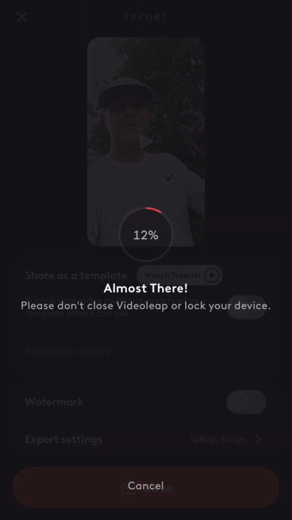I'm going and I'm exporting. Everything looks good for my rough draft. We can consider this the initial sample before we start customizing it even more. I select export, and I'm exporting it to my phone, 1080p at 60 frames per second. At 1080p, 60 frames per second, we're going to get the best of both worlds. We're going to get fantastic audio, and we're going to get fantastic visual.